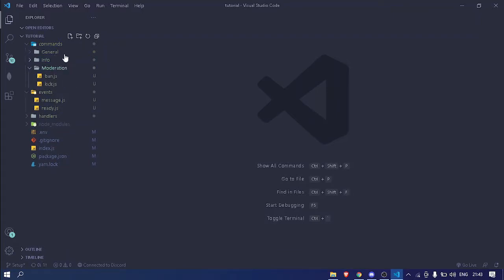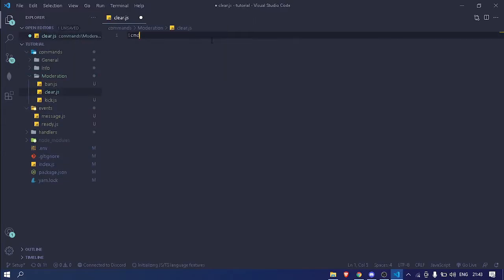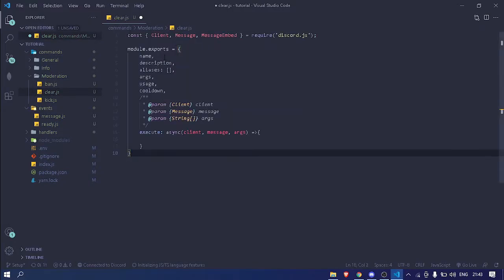So I'm here in my command file. I made the ban command in the last video. So I'm in clear.js. Here I made a code snippet. I'll teach you later how to make code snippets, but till then you can copy this. Purge description here.